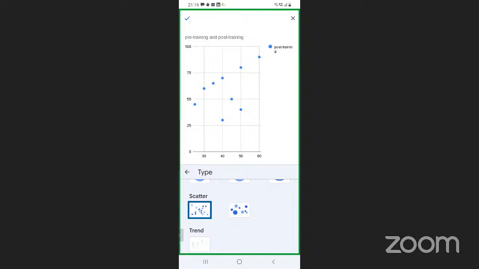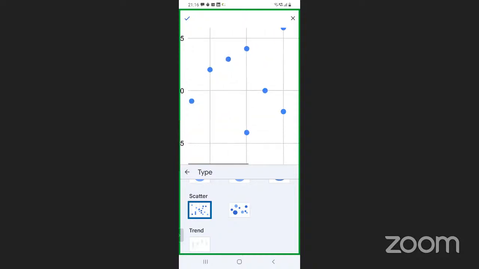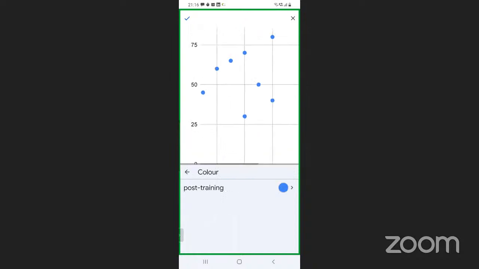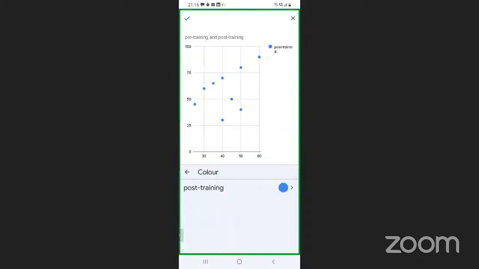30. And the 40. 50, so you will get 30 to 60 and from 0 to 100. So pre and post training, the relation is positive. And you can find out one line here. It is just a line. Okay.